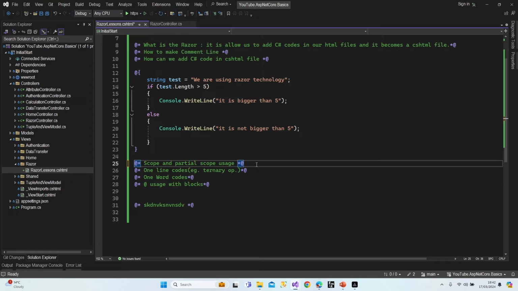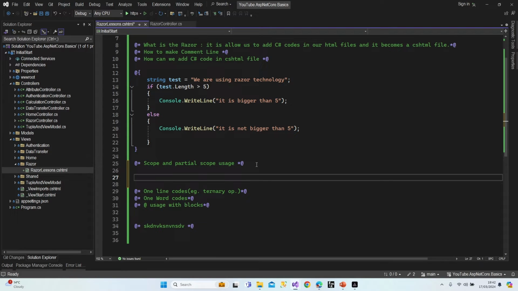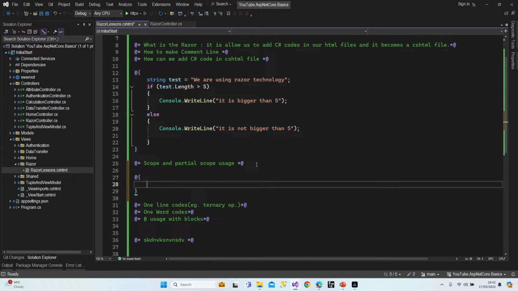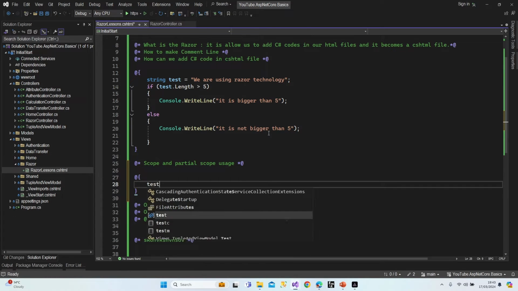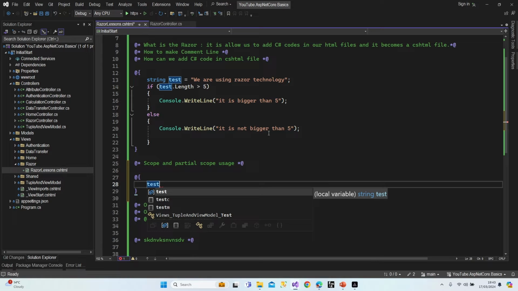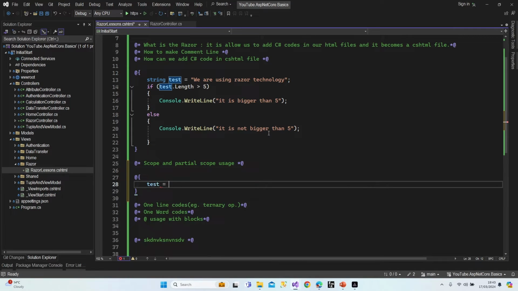What if I add another scope here? So now I'm going to use partial scope usage. Alright, I open another scope. If I try to reach the string test variable from another scope, can I do that? Let's have a look. As you can see, we reach the test variable. Here we go. Perfect. So let me explain how it's possible.